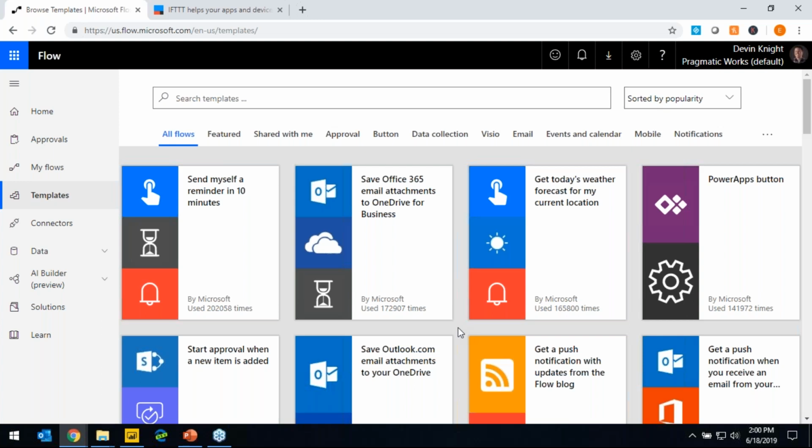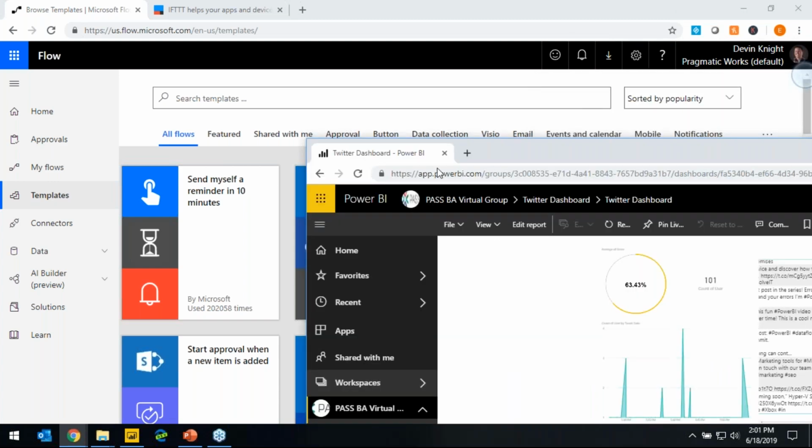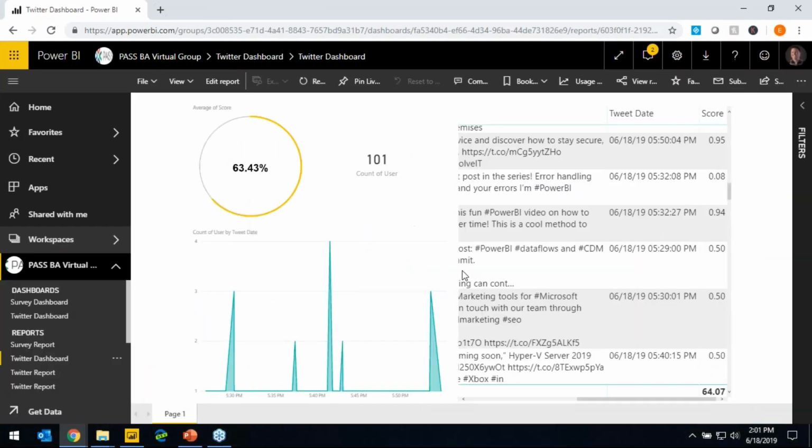Great. Nihal would like to know, is it possible to pin the entire page or the entire report onto the dashboard, as opposed to just the individual report items?